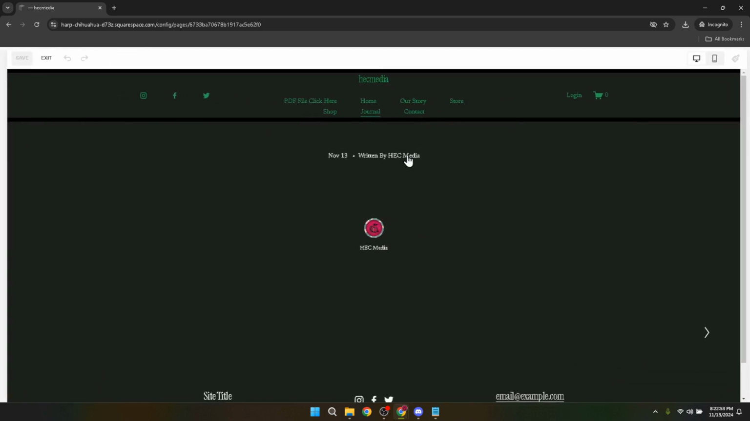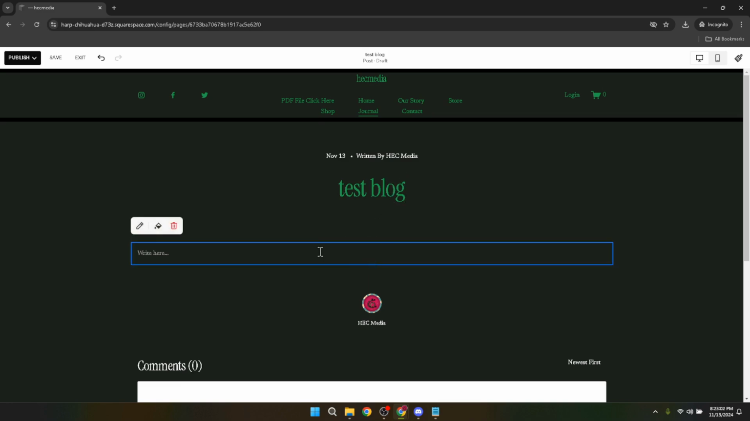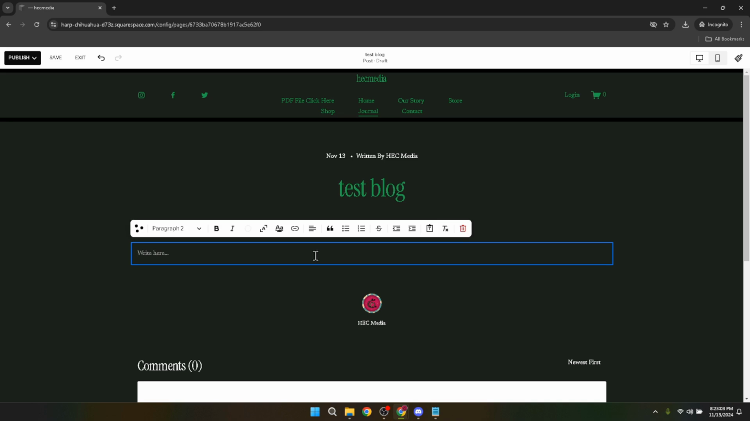Once you click the plus icon, you'll be prompted to choose the type of page you want to create. Squarespace offers various templates, including standard pages, blog pages, portfolio pages, and more. Select the one that best fits your needs for this subpage. After selecting the page type, you'll enter the editor where you can add and arrange content like text, images, and blocks to build your page.